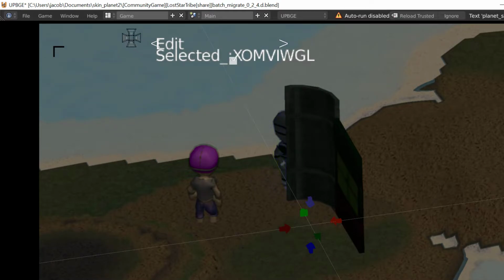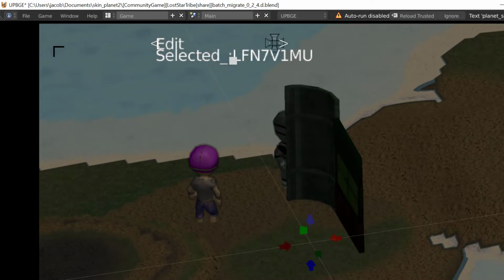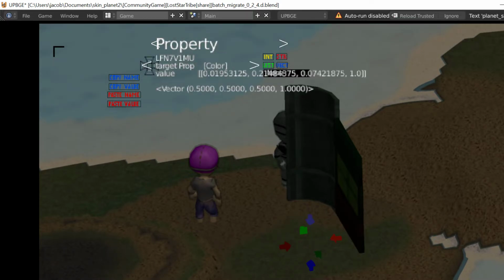Not sure what I did there, but select a different one. Target its properties. Switch to color. Paste the value. Now that's gray. And then I can do the same thing again.